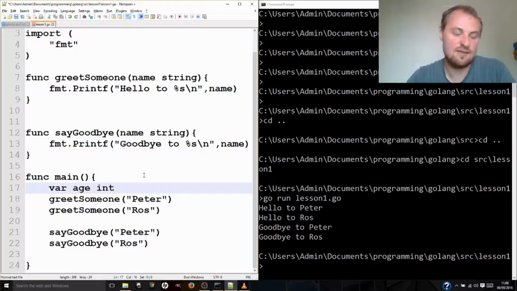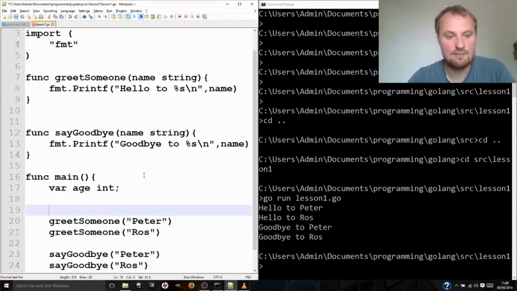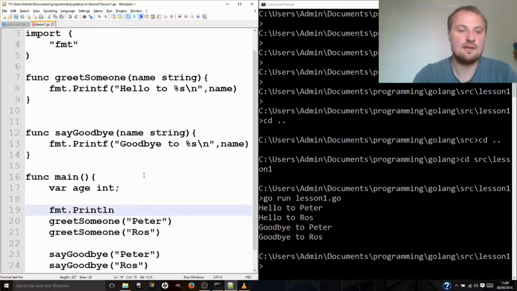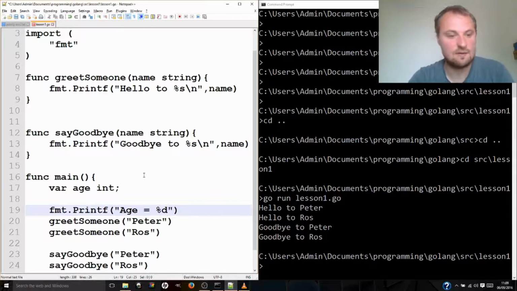Now currently this doesn't have anything in it, but it probably will default to 0 if we try and read it. So I'll show you that it probably will show it. It might complain that it's never been initialized. Let's see. Let's write fmt.Printf. Notice a capital P and the little f. Printf, and then we'll write age equals, and then it's %d for numbers.